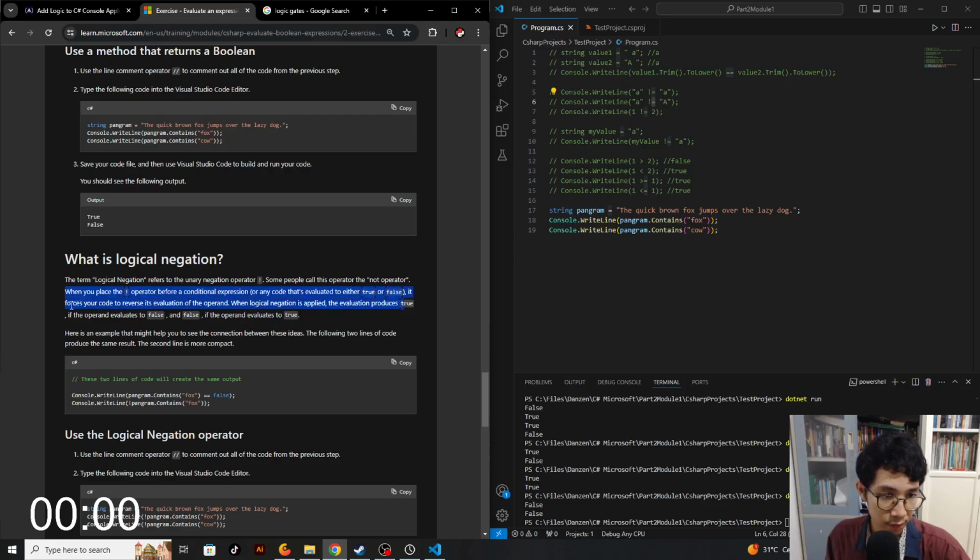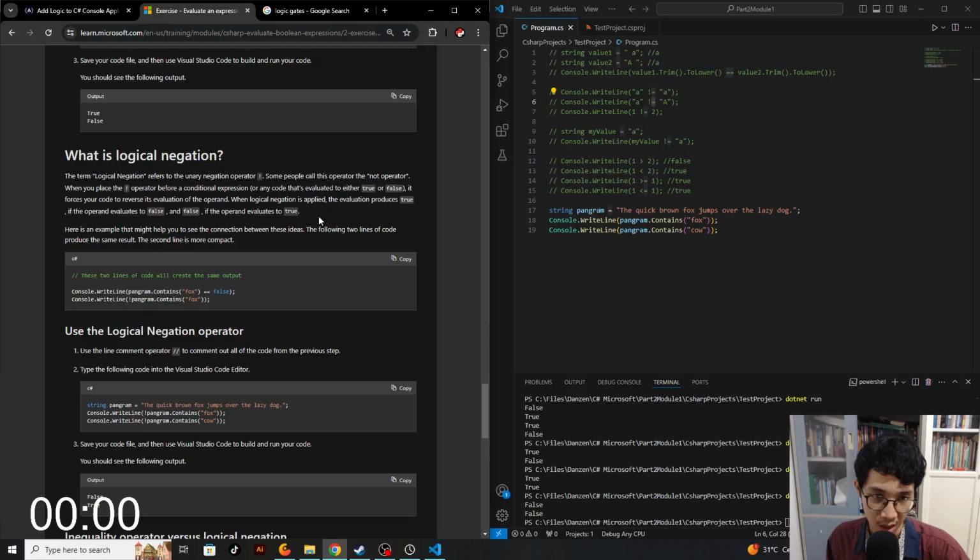Alright, it forces your code to reverse its evaluation of the operand. When logical negation is applied, the evaluation produces true if the operand evaluates to false, and false if the operand evaluates to true. Okay, the evaluation produces true if the operand evaluates to false, and it will become false if the operand evaluates to true. Basically the opposite. This one is already explained how it works.